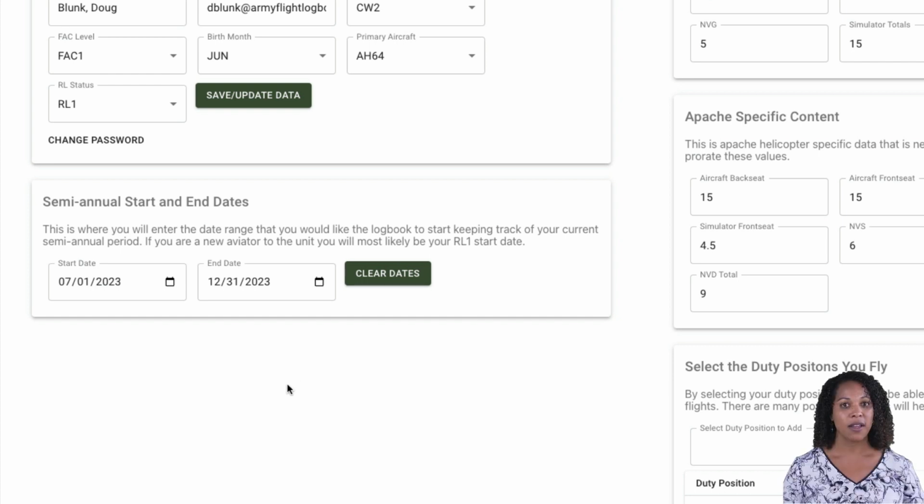The reason that these two dates are important is Army Flight Logbook will take the start and end dates that you supplied and will filter out all the flights that occurred during that time frame to make sure you are meeting your minimums. If you have any questions about what dates you should put in here, you can check your commander's task list or get with your line company's instructor pilot. They always will point you in the right direction.